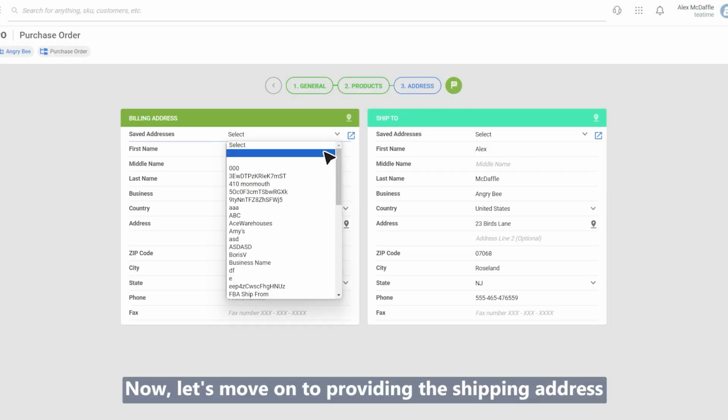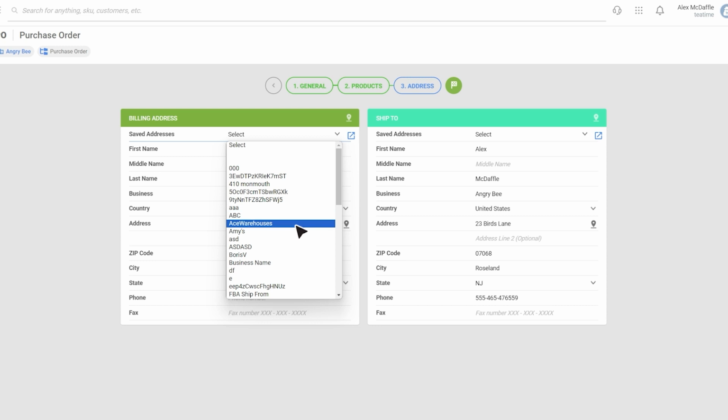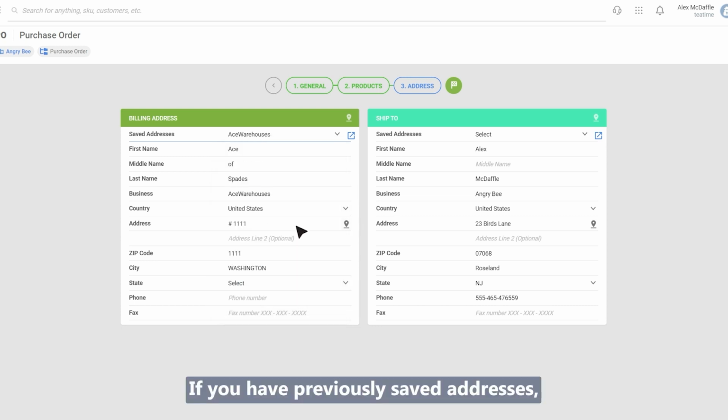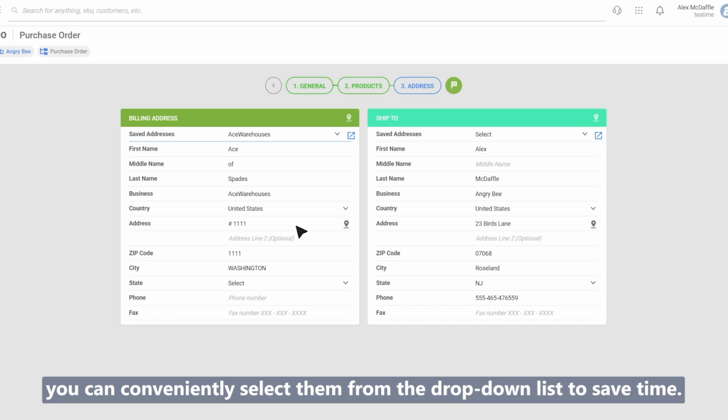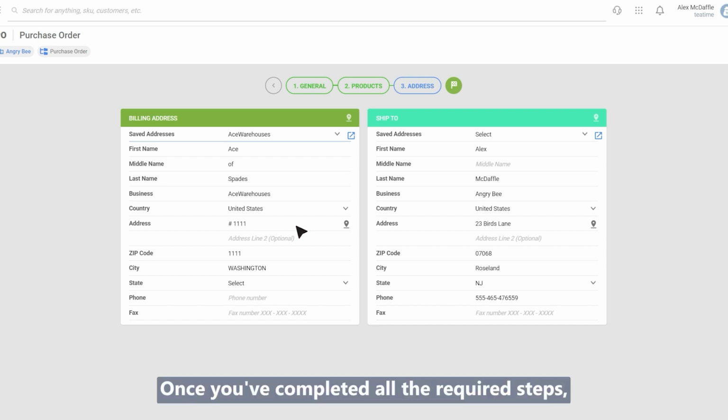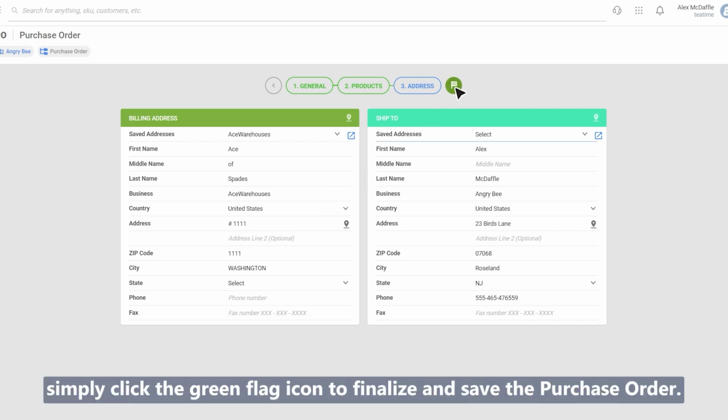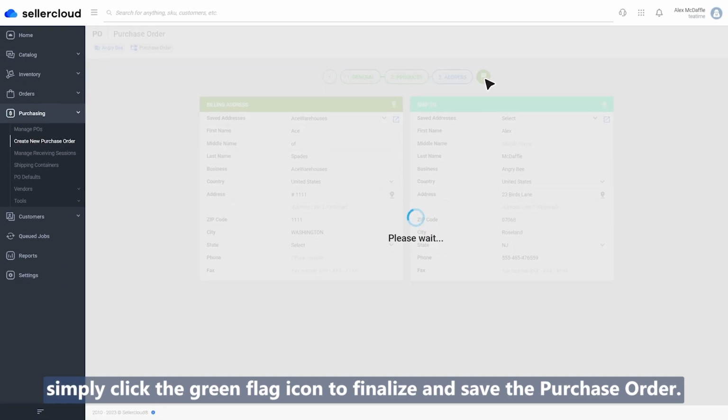Now, let's move on to providing the shipping address for the purchased items. If you have previously saved addresses, you can conveniently select them from the drop-down list to save time. Once you've completed all the required steps, simply click the green flag icon to finalize and save the purchase order.